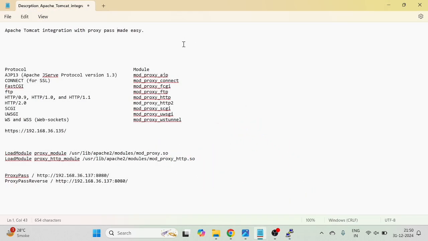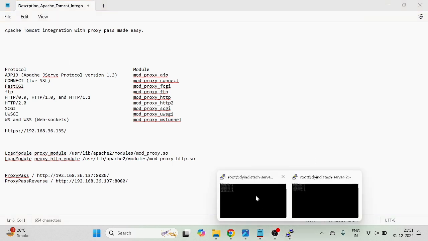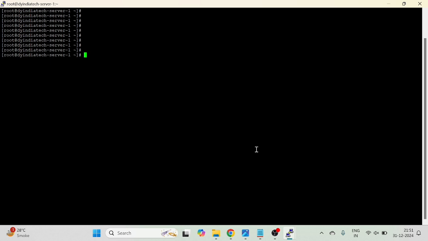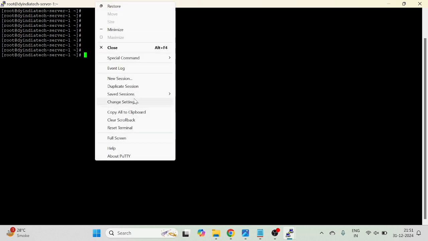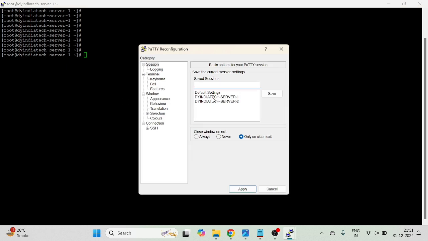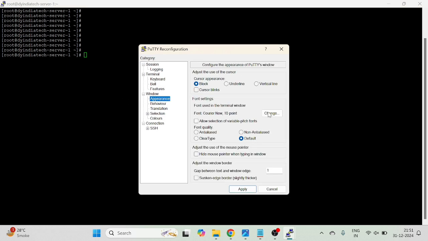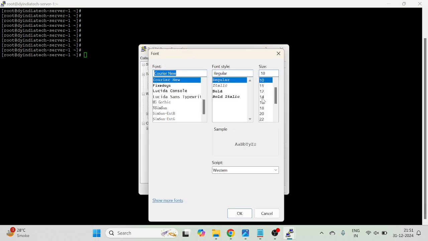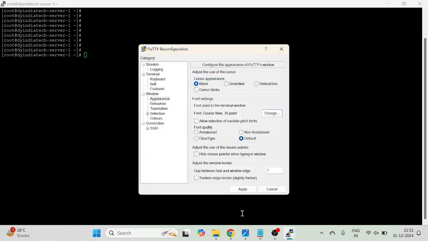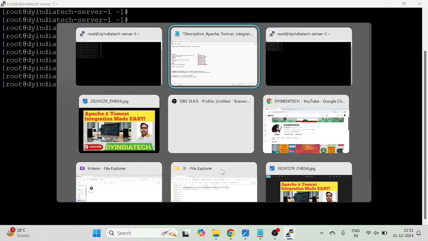So first of all, everyone knows that Apache is a web service and Tomcat is an application service. So here I'm going to integrate Apache with Tomcat. Okay. So I have got two servers. Let me increase my server font so you can easily view.